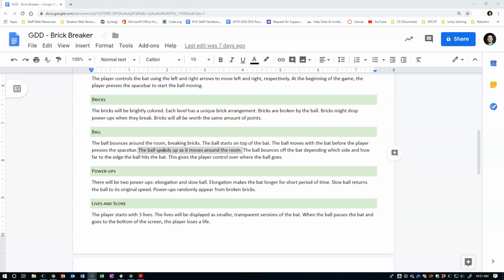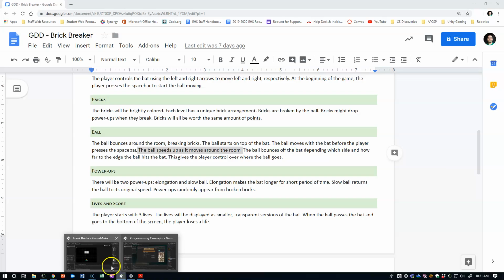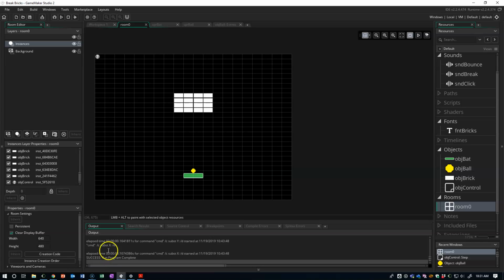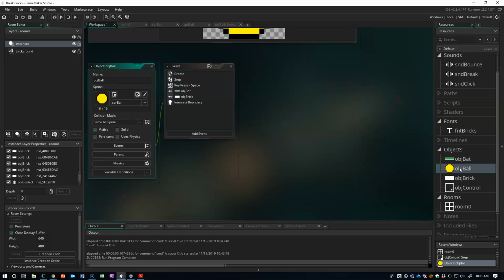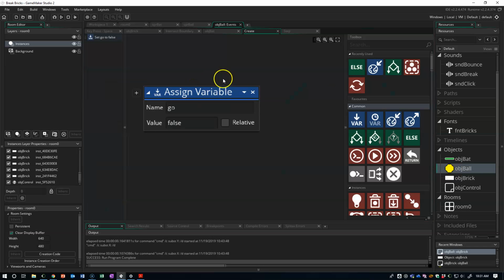That's the plan. So here we go. We're going to go to GameMaker, and we're going to do this. When it's time, I'm going to go ahead and add more bricks. I just have a small number of bricks because I was testing Game Over yesterday. We're going to double click on obj_ball to go there, and double click on the create event to open it.